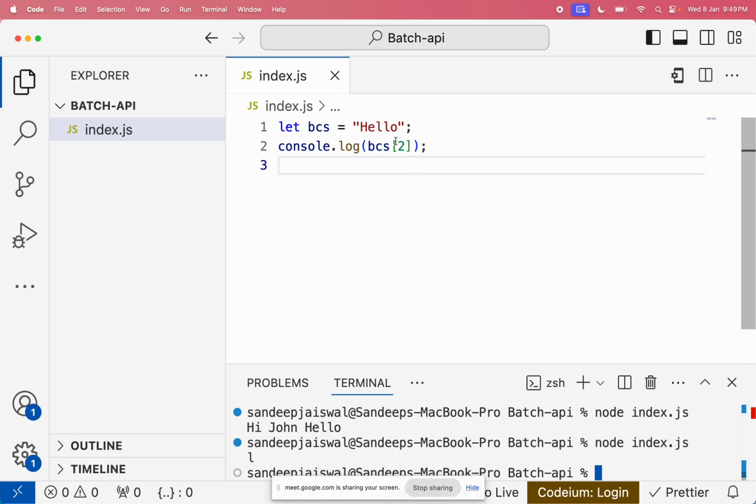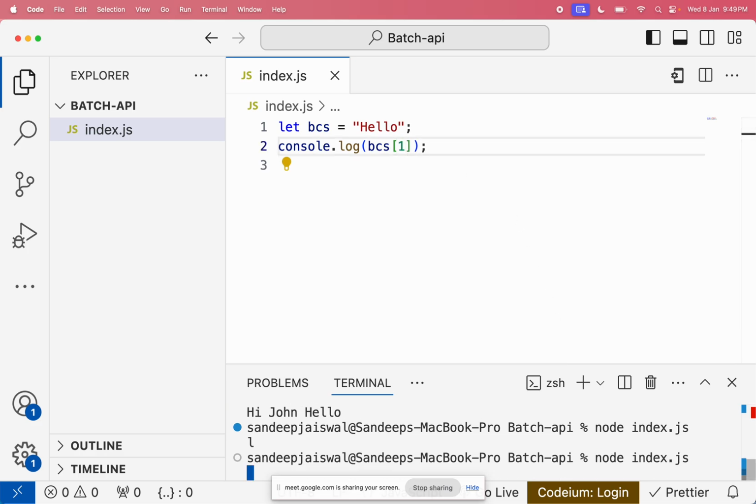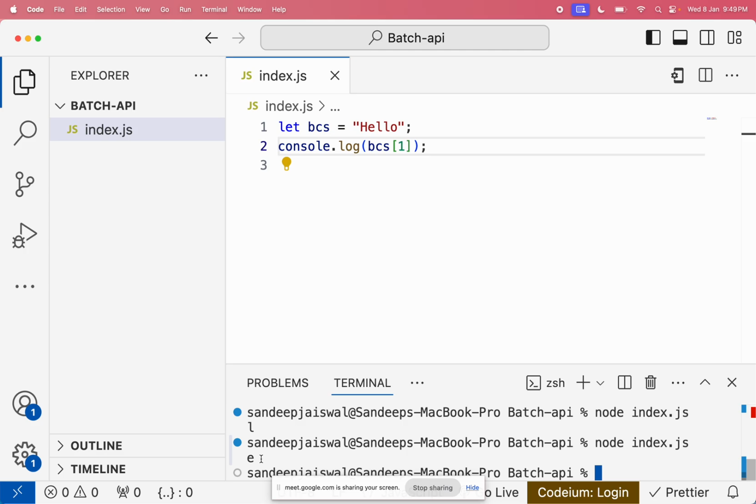Got it? Understood? Okay, so let's suppose one, I'm doing it because it might confuse you. So we can access each element in the string like this.